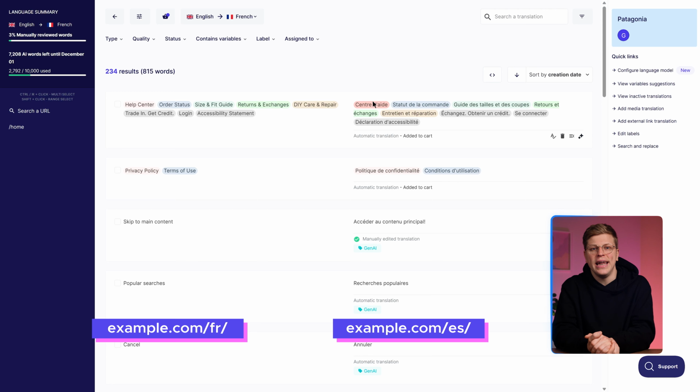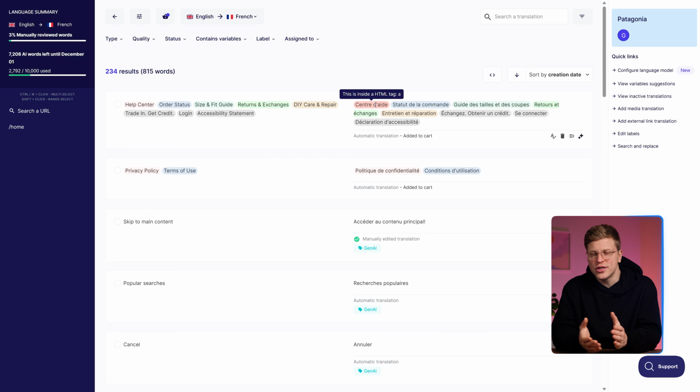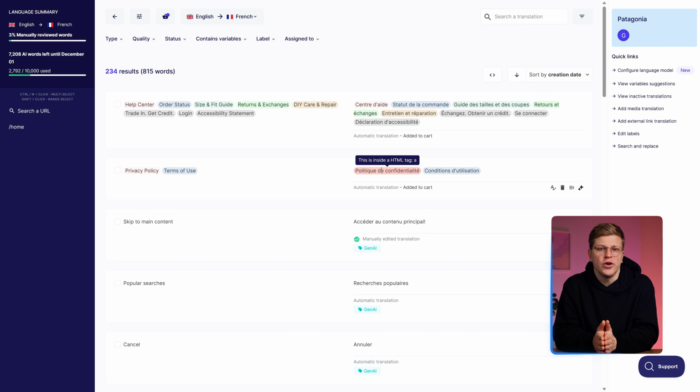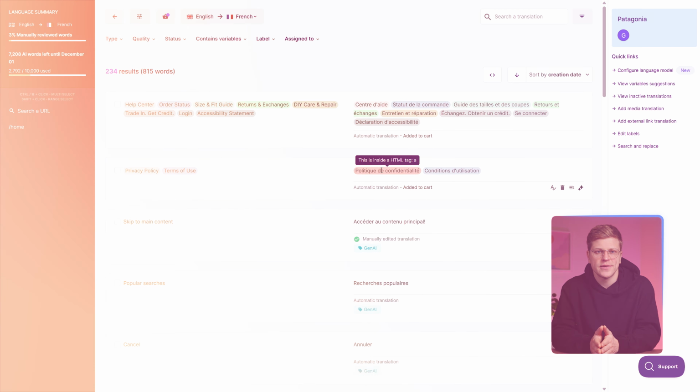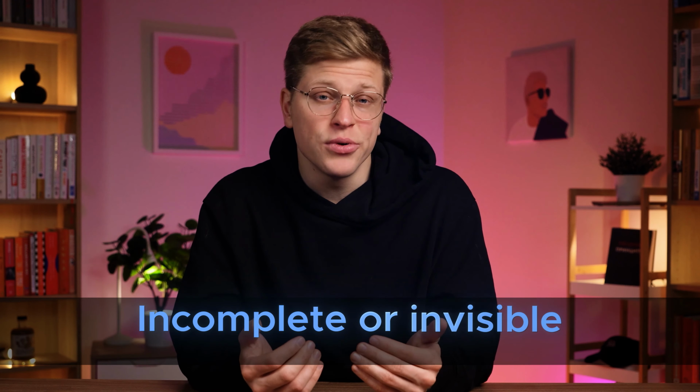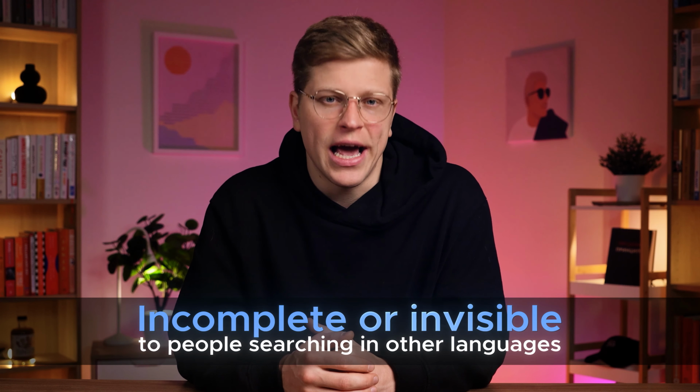And it has to add hreflang tags so search engines know which version of your page belongs to which audience. If a translation method doesn't cover these steps, you'll end up with a site that feels incomplete or invisible to people searching in other languages.